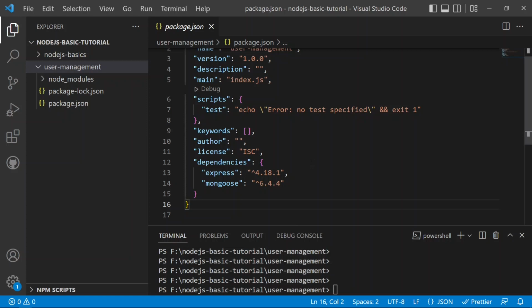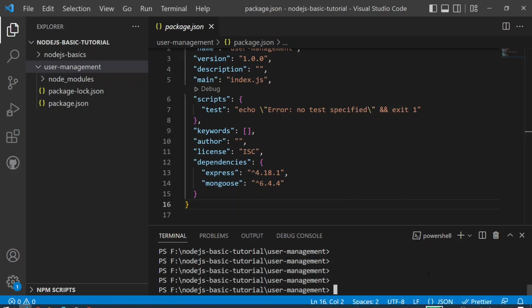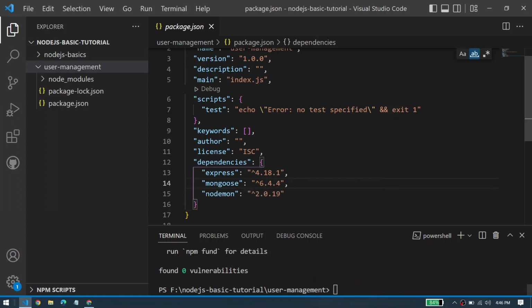Now we want to add a start script for node app.js, but here we will not use node directly. We have a separate package, nodemon, which we will use here. Nodemon is a package that runs on any file change. So if we change any file inside our application, it will restart the server automatically. We don't need to stop and restart the server manually with the help of nodemon. So we can install it with npm install nodemon. And here you can see nodemon is also installed.